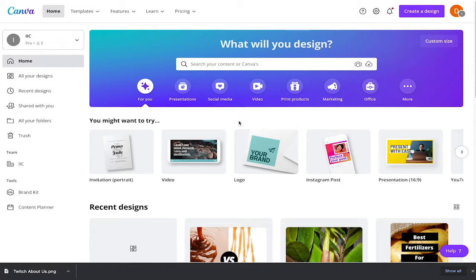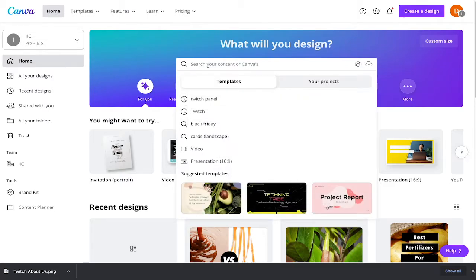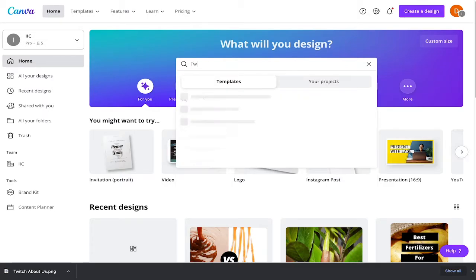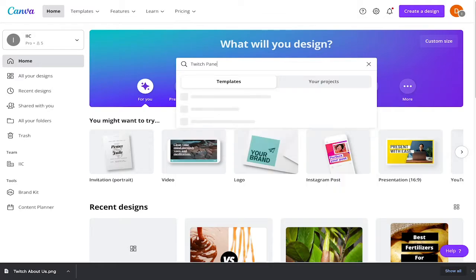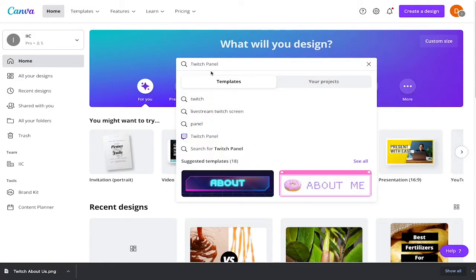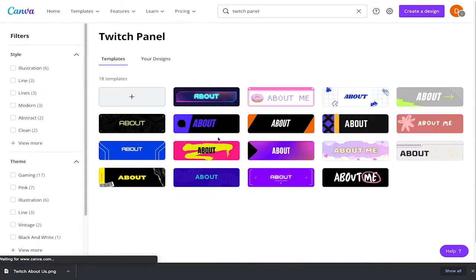So the first thing we're going to do is use the search function, because there are already loads of great templates available that we can use, and we just enter Twitch panel because this is what it's called. You can see there's already a template for a Twitch panel, and this has the size of 320 times 100 pixels, which is quite perfect for a Twitch panel. We select it and then we start with a blank template.